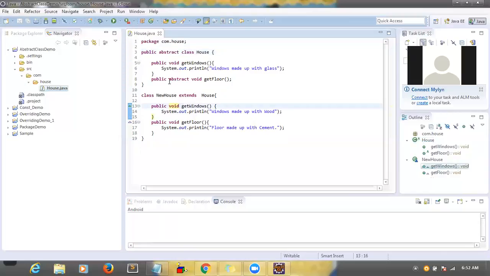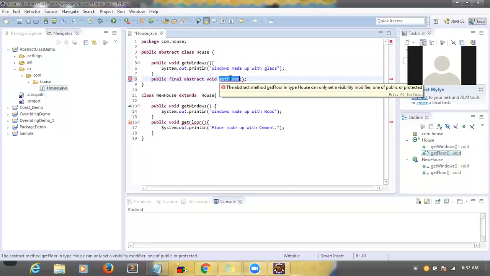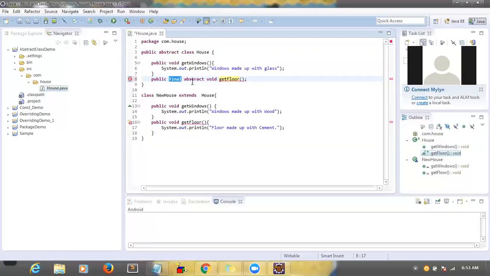Yes. So can I keep final here? If you do final, it doesn't make sense, right? If you make this final, then who will implement it? Nobody can extend, nobody can override this method. You are just declaring a method, and if you make it final, nobody can override it, correct?